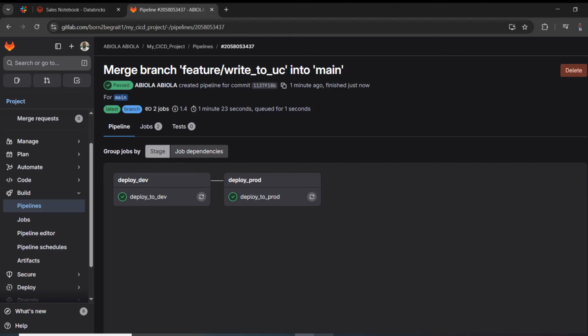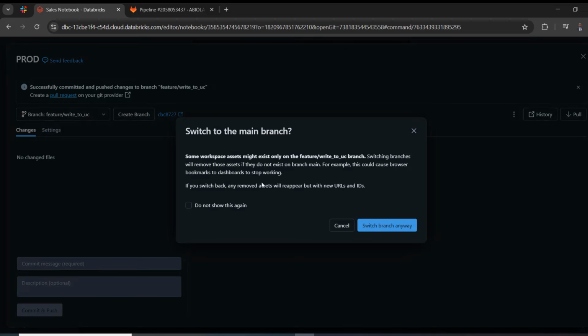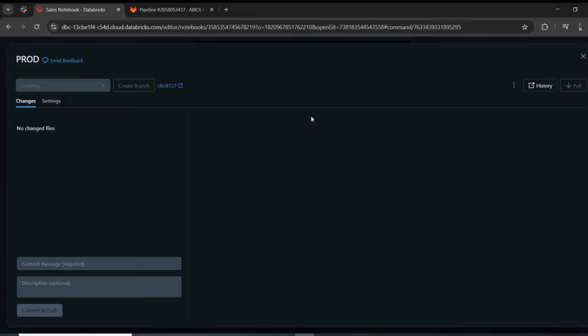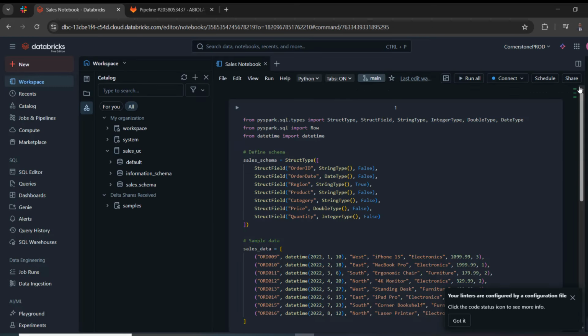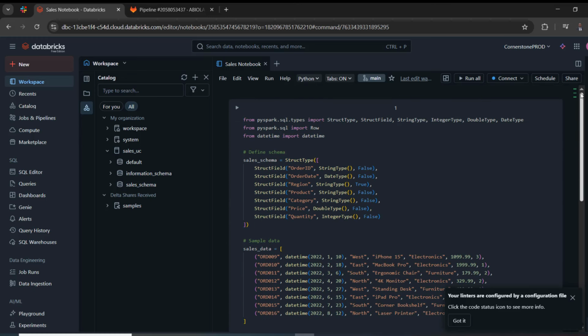So this simply means that the code we just authored is now absorbed. So I'm going to click on this, and we can see we have the main branch only. Yeah. So I'm going to select, yeah, do not show this again, switch branch anyway. And once that's absorbed, I'm going to click on close, and that's close. Okay. So now we don't have any conflicts across the main branch of the Cornerstone Prod and Cornerstone Dev workspaces.